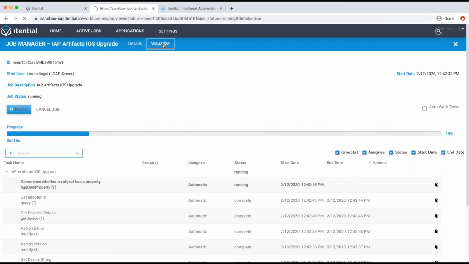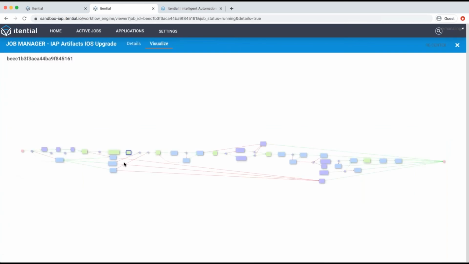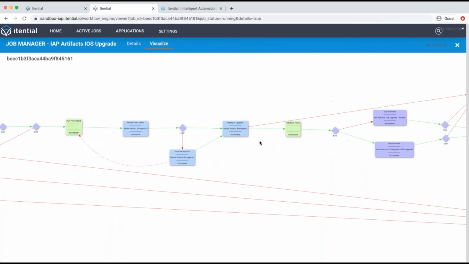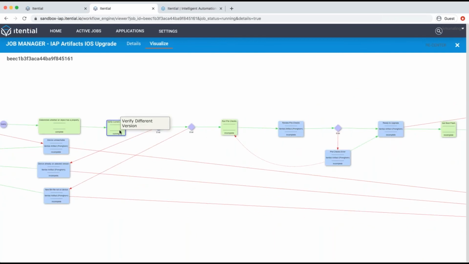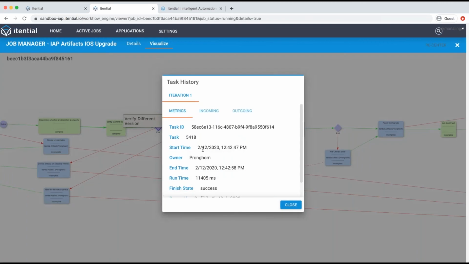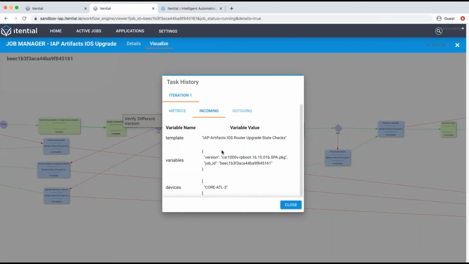I'm going to quickly go into the visualize screen to show you what the layout of this automation is. Right now it's executing this step within the flow, which is to verify the current state of the device, right? When I double click on it, you'll notice that we audit all the information, what the incoming parameters are. In this case, we're checking to make sure that this release actually exists on the device.